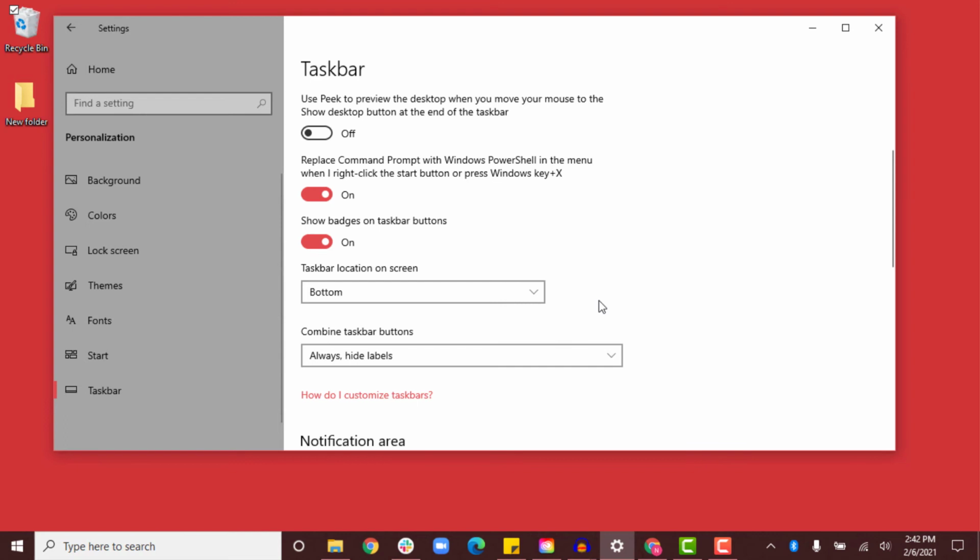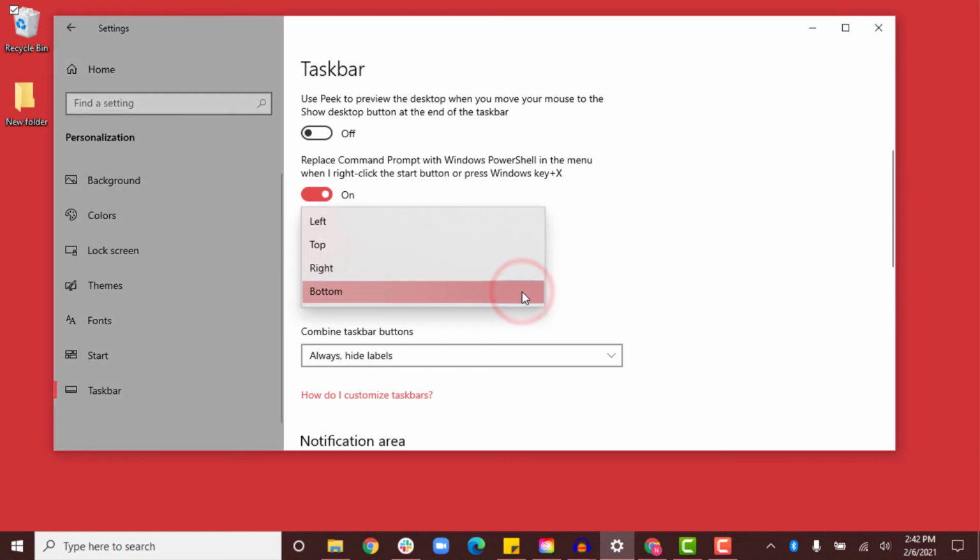Just like I showed you how we can drag the taskbar to the side of our screens, you can also just do that directly in the settings by clicking this drop-down menu and selecting the location of the screen where you want the taskbar to be.